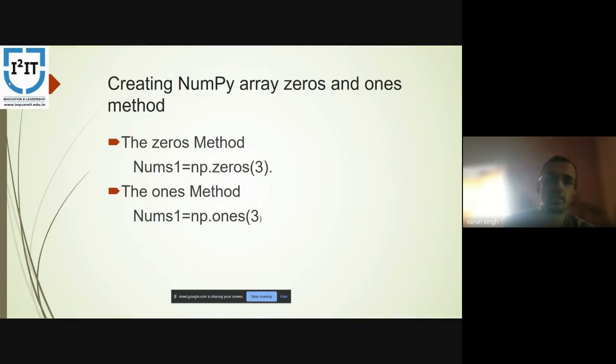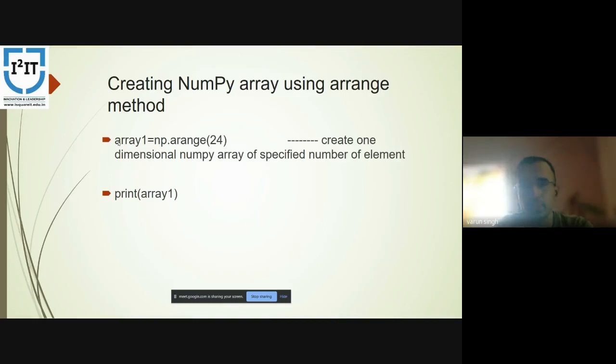Moving forward, creating a NumPy array with the zeros and ones methods. In the zeros method, we are using a 3 comma 3 matrix. In the zeros matrix, all the elements in the 3 by 3 matrix will be 0, and in the ones method, all the 3 by 3 matrix elements will be 1. Creating a NumPy array using the arange method. We have given one arange method here. This is done to create a one-dimensional NumPy array for a specified number of elements.